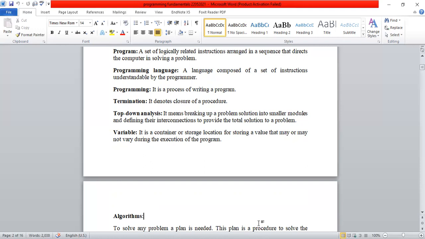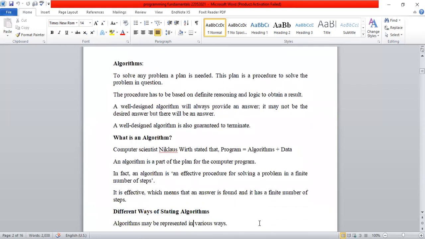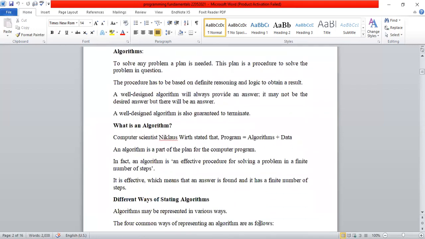After that, we have variable. A variable is a container or storage location for storing a value that may or may not vary during the execution of that specific program. So now we will try to explain all these.